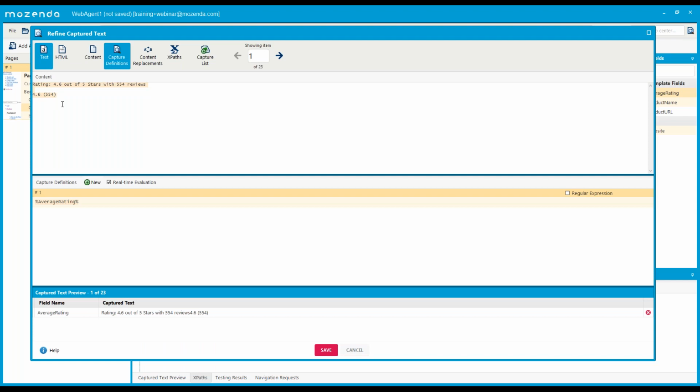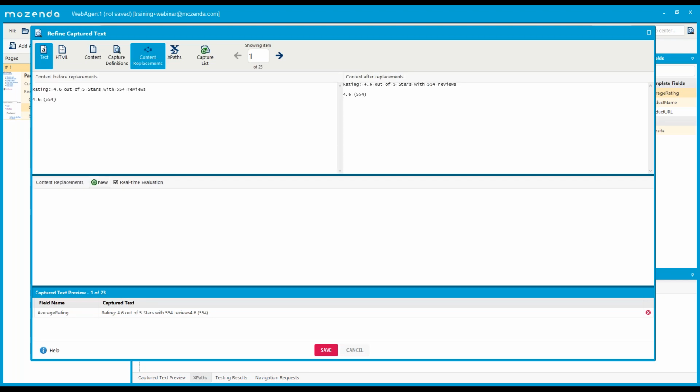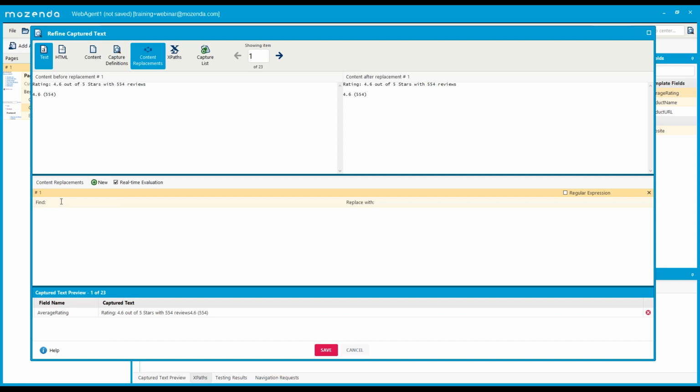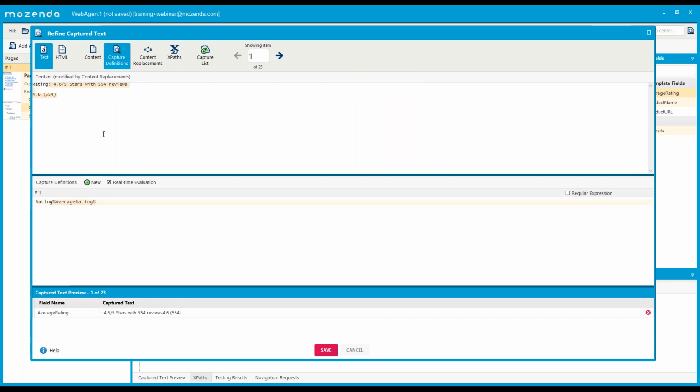So we can see that it says rating 4.6 out of 5 stars. We want to replace the out of with just a slash like we did on the last agent. Out space of space with just a slash. And then in our capture definitions we can specify that we're going to look for the word rating with a colon afterwards.